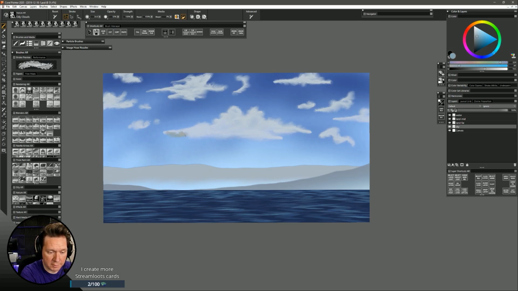I'm going to add some shadow to the underside of these clouds. Might do kind of a surreal sky today.